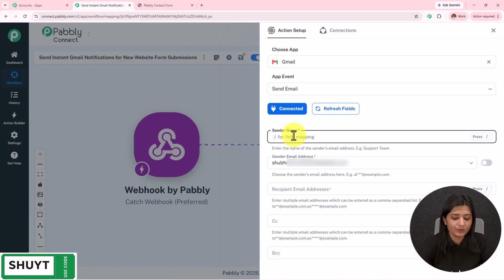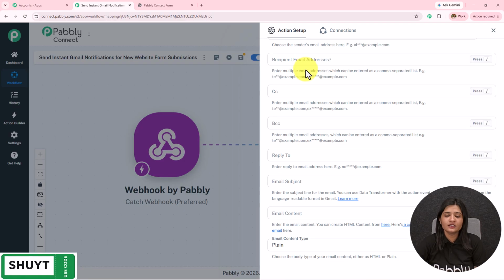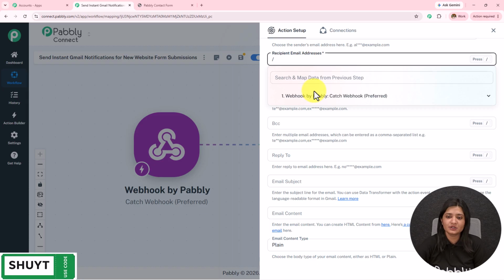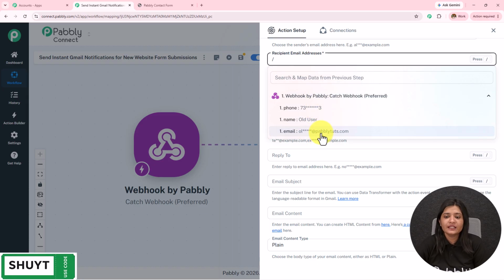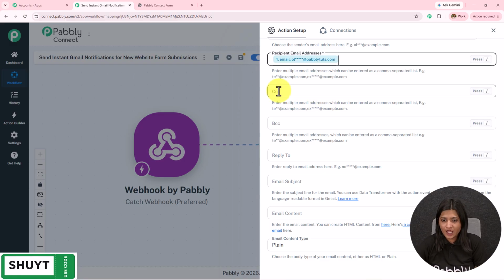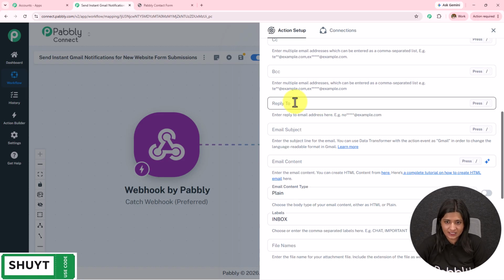In the sender name, I'm going to enter, let's suppose, Pabbly. Then the sender email address is already selected while we have built the connection. Now here I need to enter the recipient email address. For that, I'm going to enter slash, go towards this webhook by Pabbly and enter this olduser@pabblytutor.com, the response which we have received from the form submission. I'm going to skip the CC, BCC and the reply to. If you want to enter these details, you can enter that.